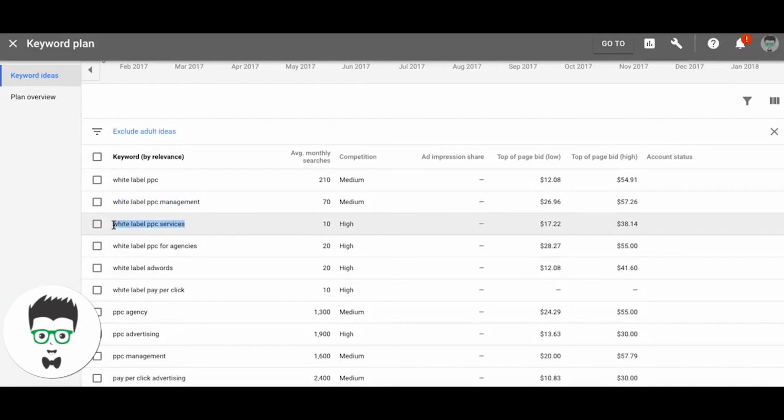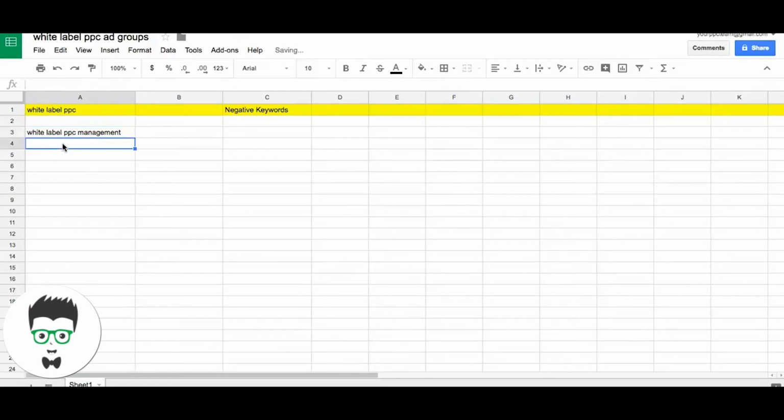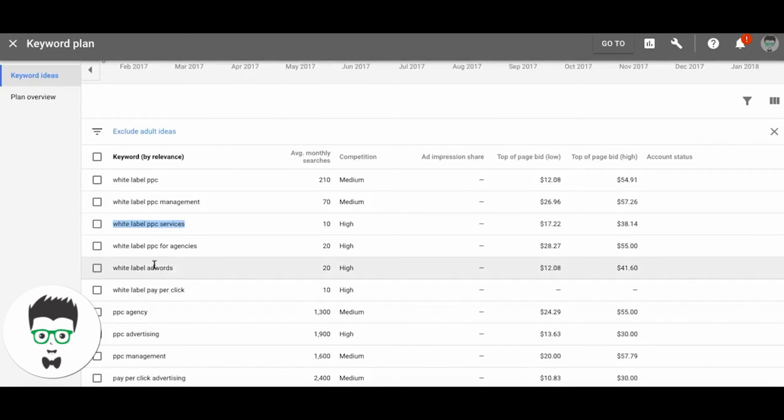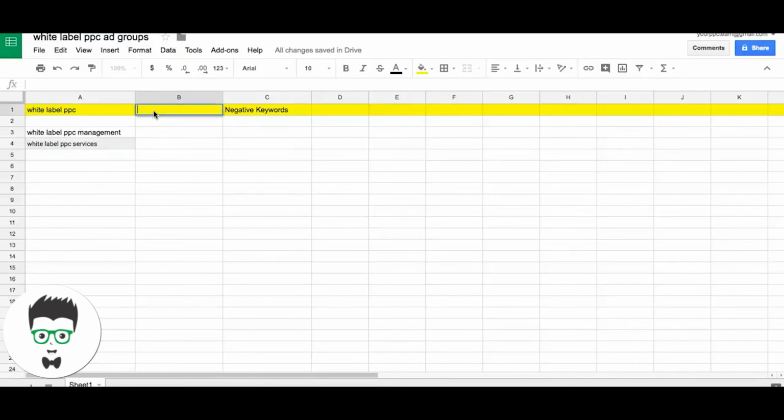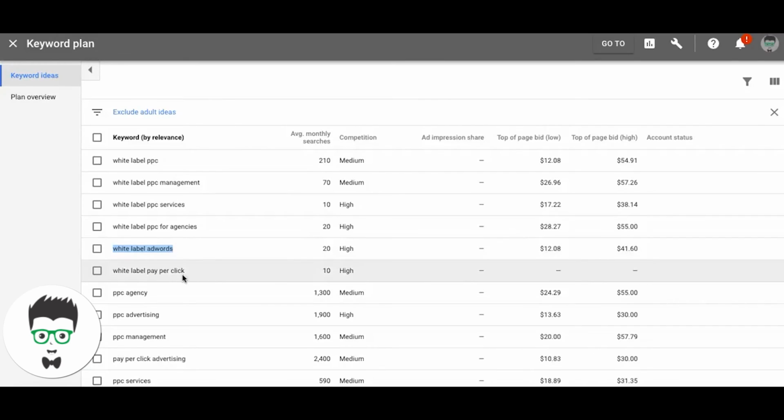This other one. Okay, so this white label AdWords, that's actually going to be another ad group. Remember, you want to keep your ad groups tightly themed. So any keyword with the words white label AdWords in it, plus whatever modifier, is what we're going to drop in here. Let's keep going.